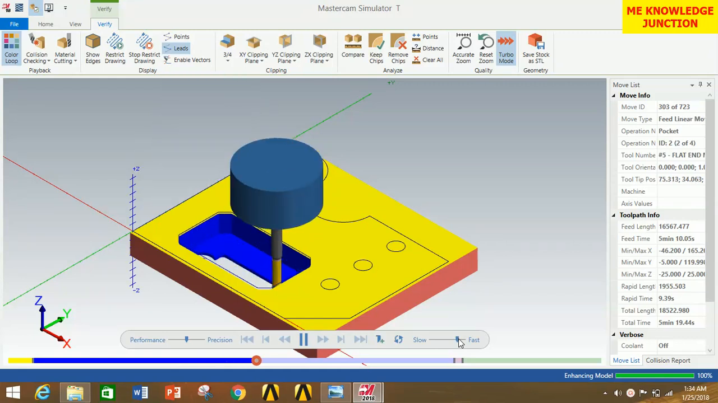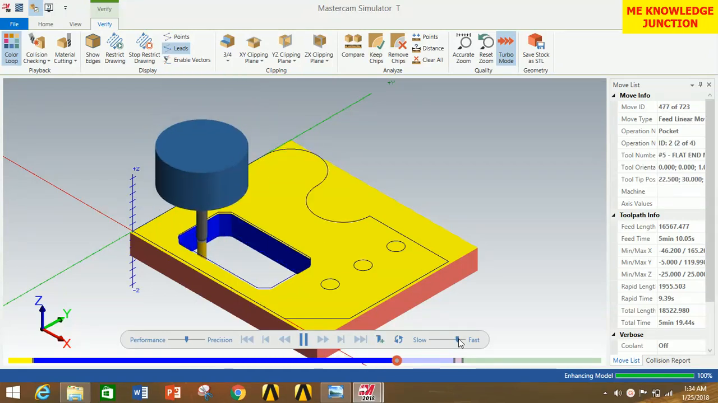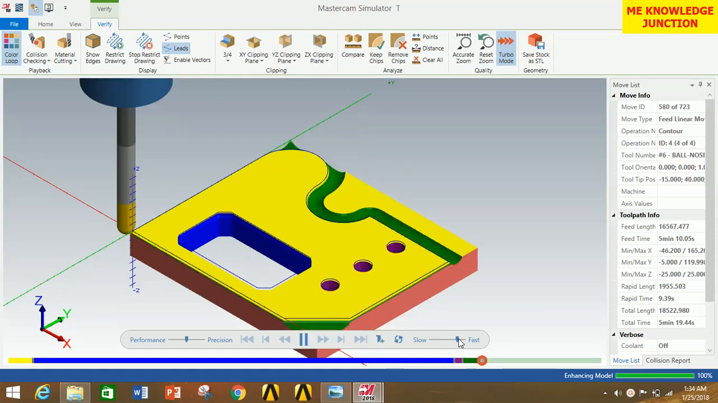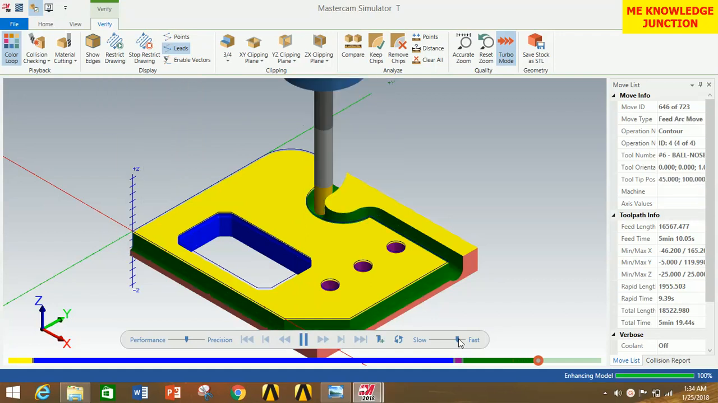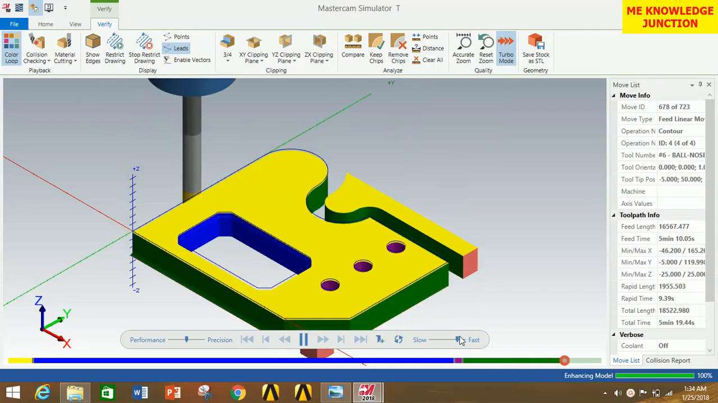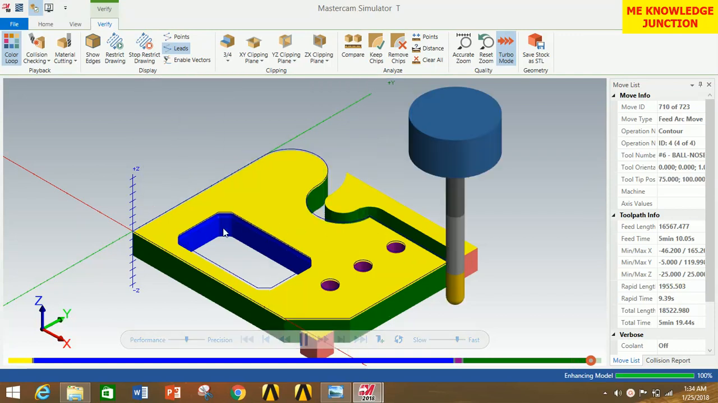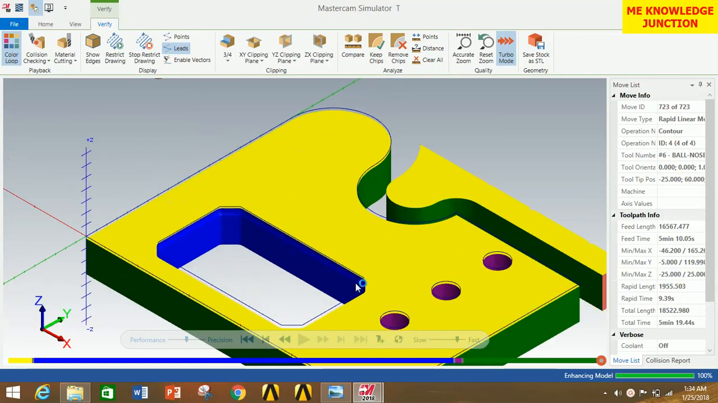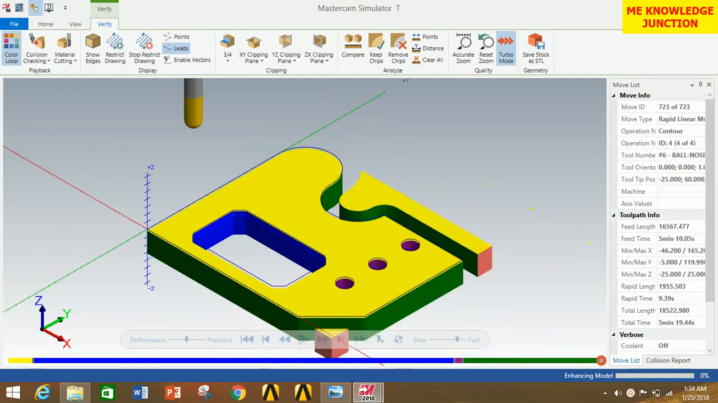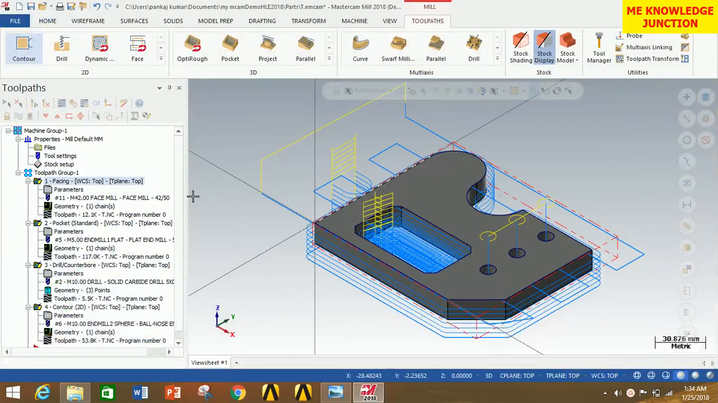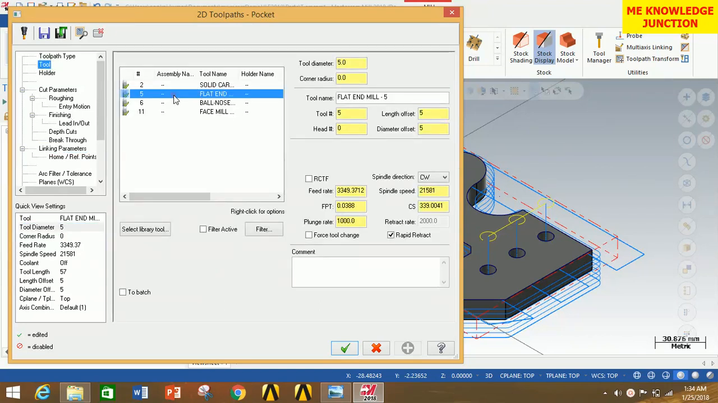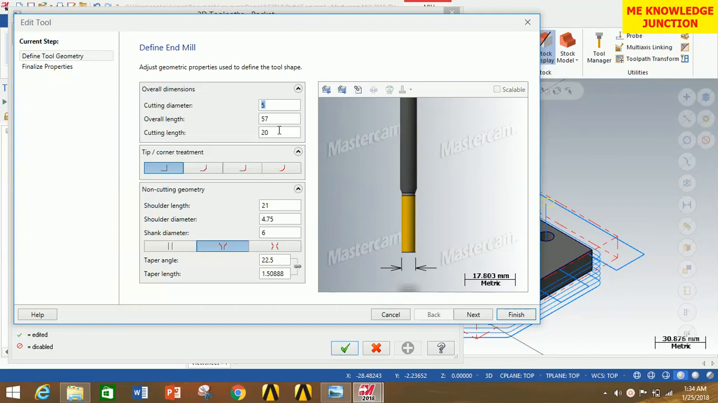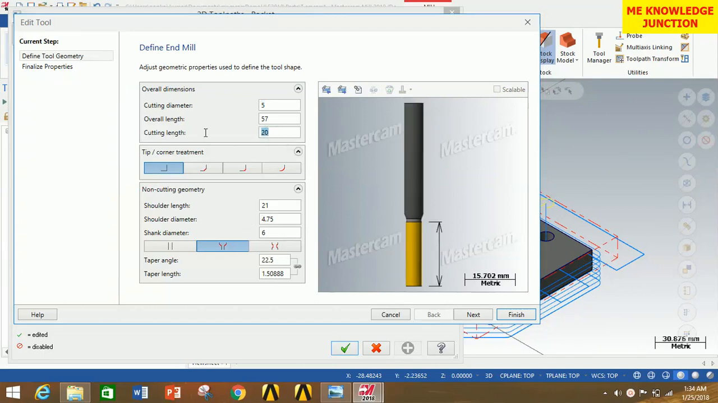The pocketing operation is going on and it is totally good. And the last operation, that is contour operation, is going on and it is also good. There is no problem. You can clearly see that there is an extra cut in this portion. So close this window and go to pocketing operation and then double click on parameters. Now click on tool and then double click on this tool. Change the cutting length to 25.